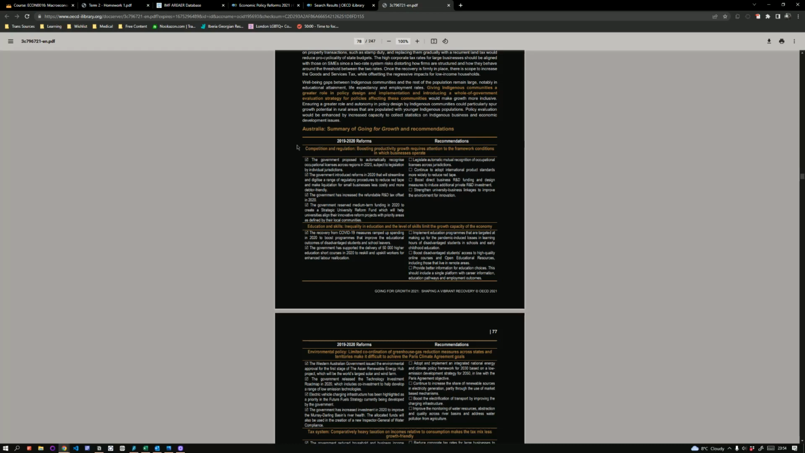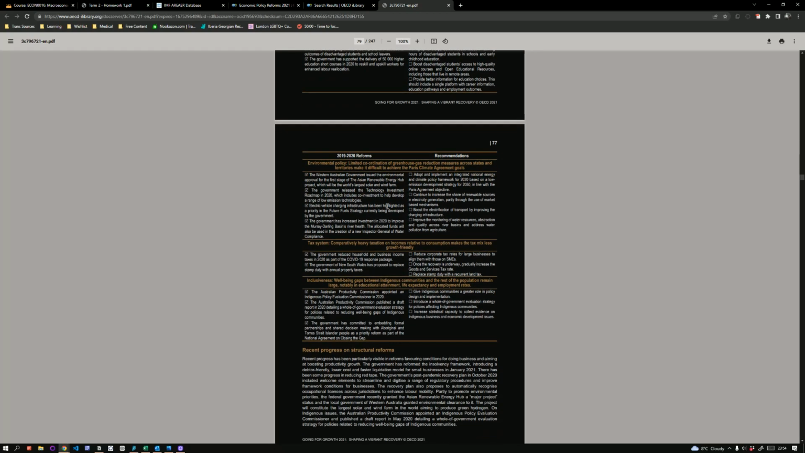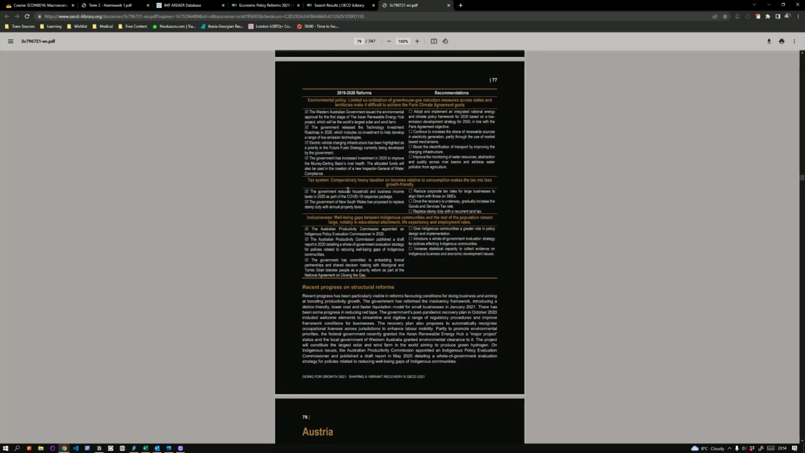So we need to look at categories that are about supply-side stuff. Competition and regulation could be a good idea. So how does competition and regulation reform affect things? Education and skills could also affect productivity, but that's up to you to decide. And there's a lot of different ones here.